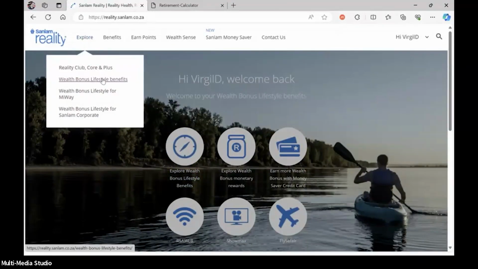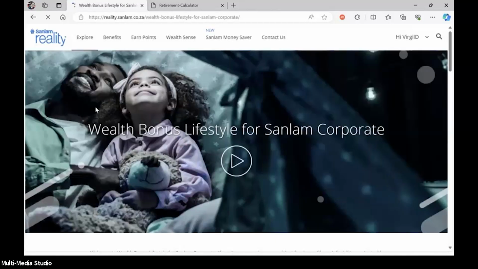Okay, so under Explore, you'll note that there are different tiers of benefits. The free one that we qualify for is the Wealth Bonus Lifestyle for Sanlam Corporates. For Sanlam Corporate, there are options for you to scale up, and they do come at a cost, but the higher the fees, the more the benefits are. So I'm just going to go into the standard or the free one.